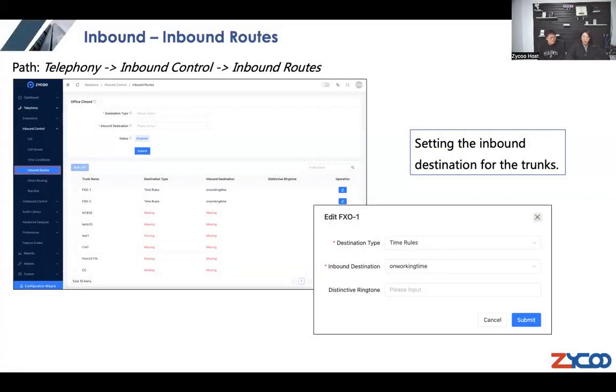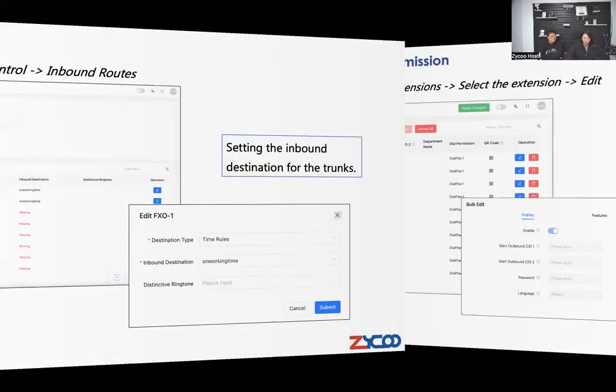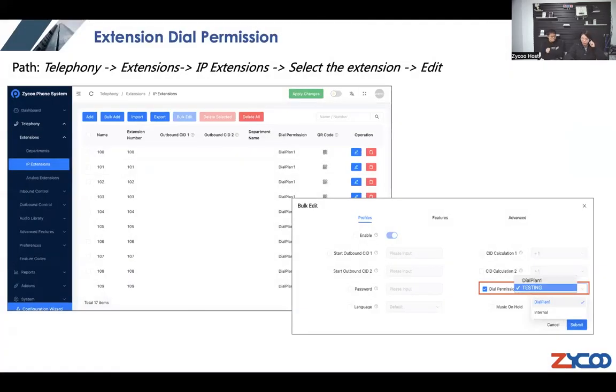And after that, the basic 2 steps for creating the outbound process would be, first, you need to create the dial plans, and then create some dial rules within the dial plans. And second, you need to create dial permissions, and then select the dial plan that you created previously. Those would be the 2 major steps for doing the outbound call settings.